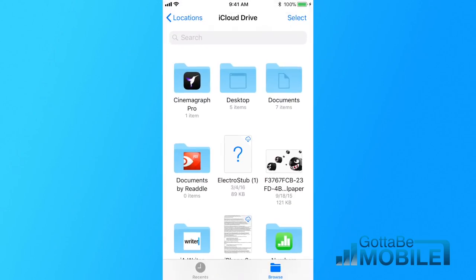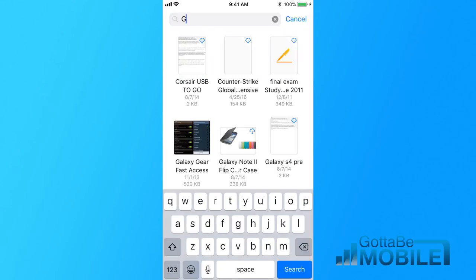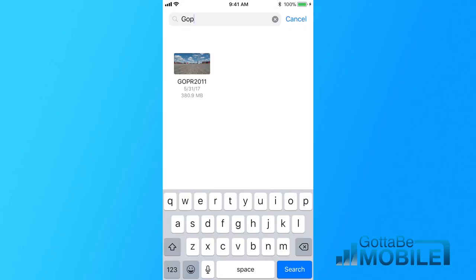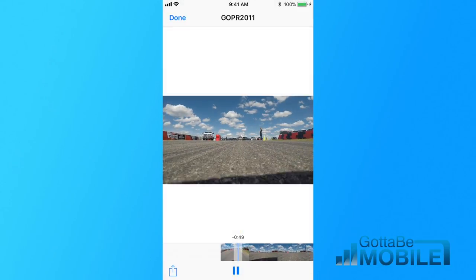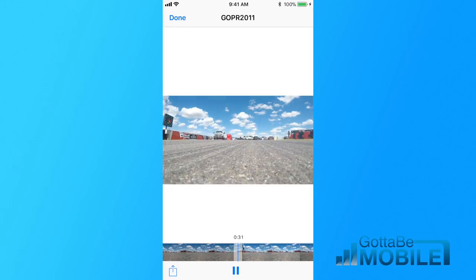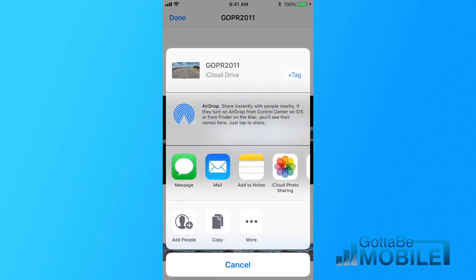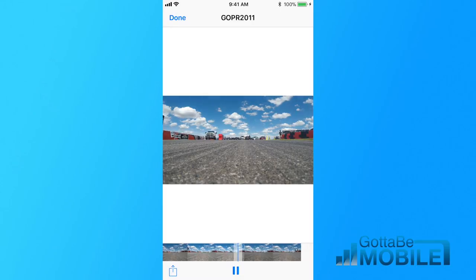The Files app is another new iOS 11 feature and basically gives you access to your iCloud Drive right from your iPhone or iPad. So you can search for items and then download and/or play them directly from your iPhone, so that you can access them, and you can even, depending on the file type, send it to different things. I can tag it, add it to notes, and even AirDrop right from there.